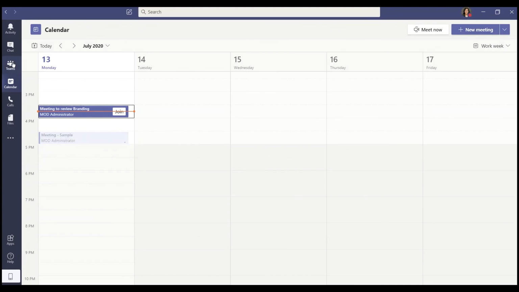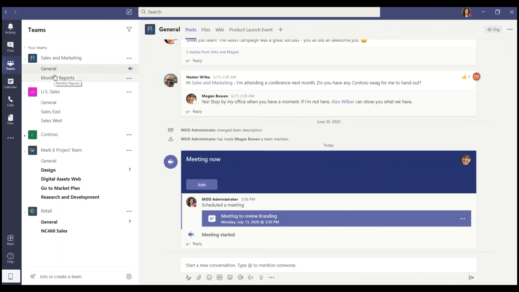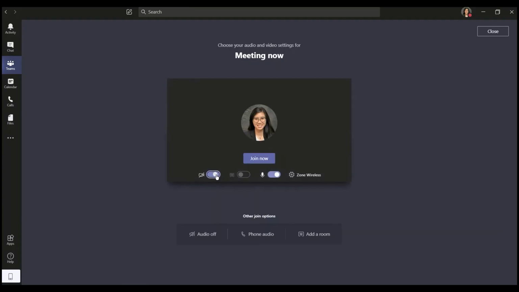Once that invite gets sent, and again, if you were interested in what meetings are going on, you can see a video icon next to the channel. And when selecting that, you can select Join Now to quickly jump into the meeting with the team.